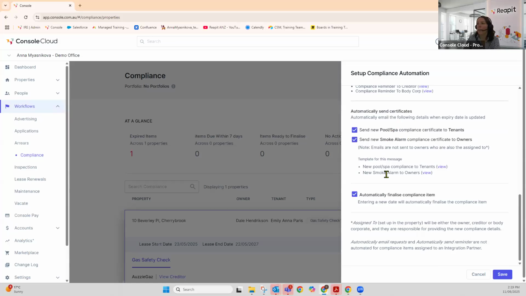A few other options you've got here for your certificates: whether you'd like the system to send a new compliance certificate to the tenants, whether the smoke alarm compliance certificates will be sent to your owners, and whether you'd like the system to automatically finalize your compliance items. So have a look at all those details, see what you think will work best for you, for your office, for your team, for the setup, and save those settings accordingly for your system.